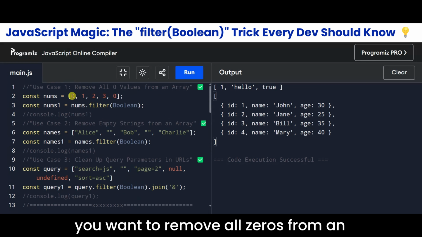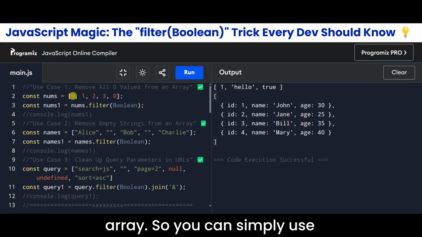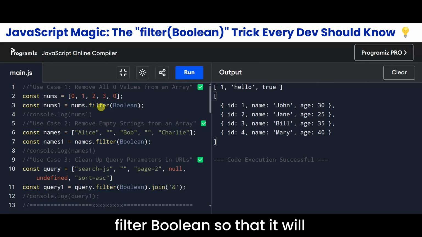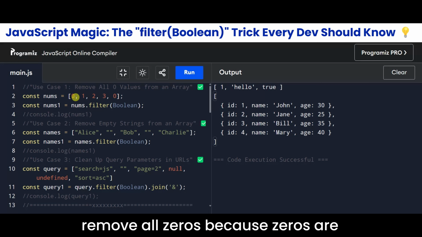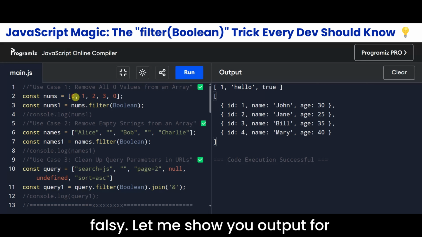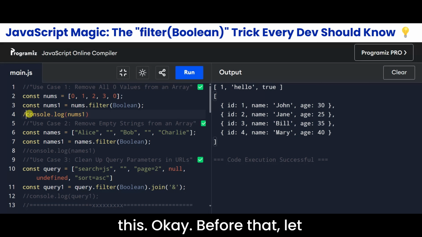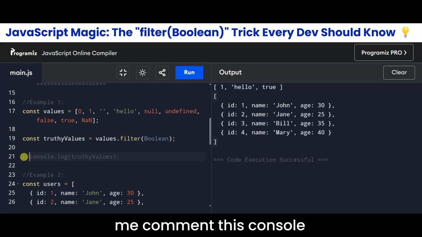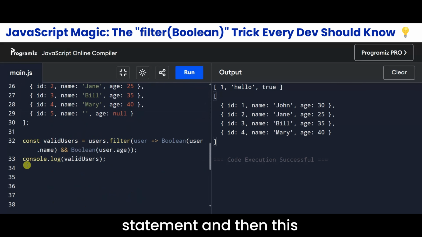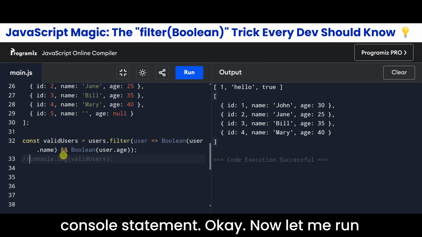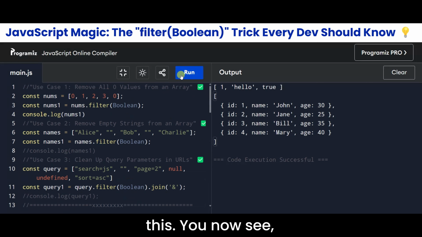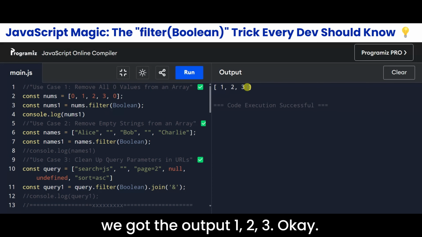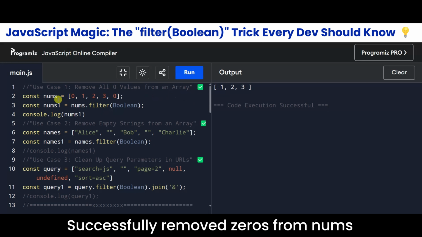Let's say you want to remove all zeros from an array. You can simply use filter Boolean, so that it will remove all zeros because zeros are falsy. Let me show you the output for this. Before that, let me comment this console statement and then this console statement. Now let me run this. If you now see, we got the output 1, 2, 3. Successfully removed zeros from the nums array.